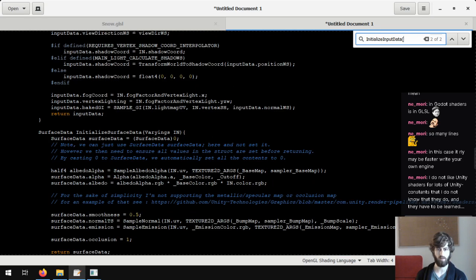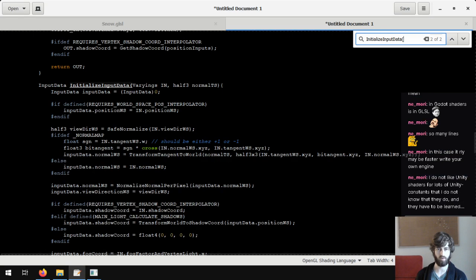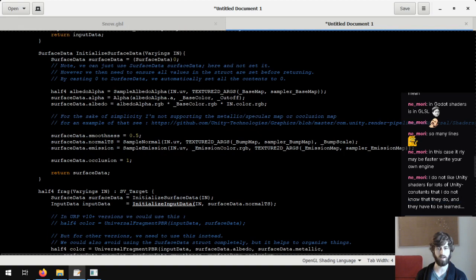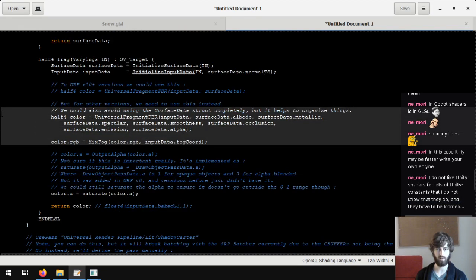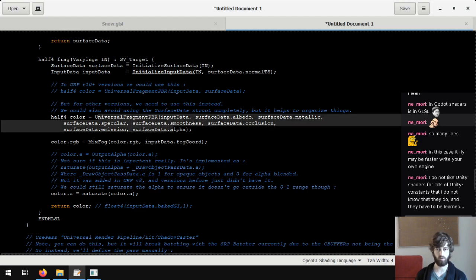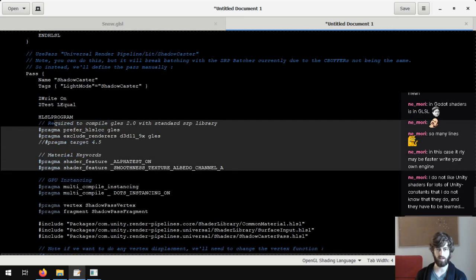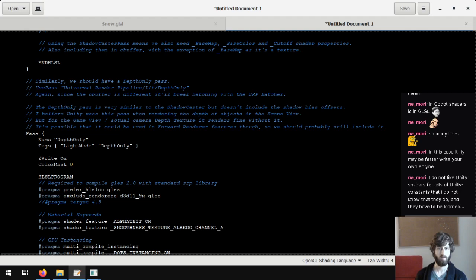Initialize surface data. Initialize input data. So this I actually don't like. They just read the data to a buffer only to use it later on. But this is actually really nice. Okay, wait, use pass, ShadowCaster. And this is needed to cast shadows. This is also needed to cast shadows.